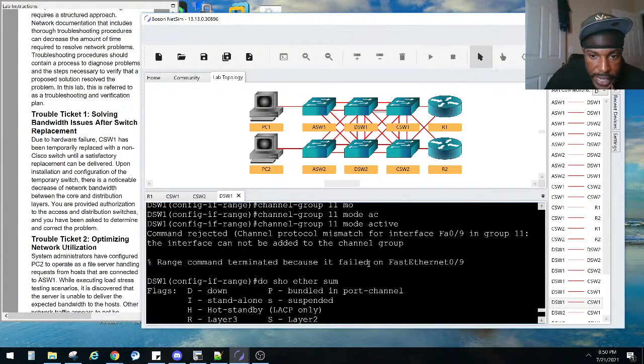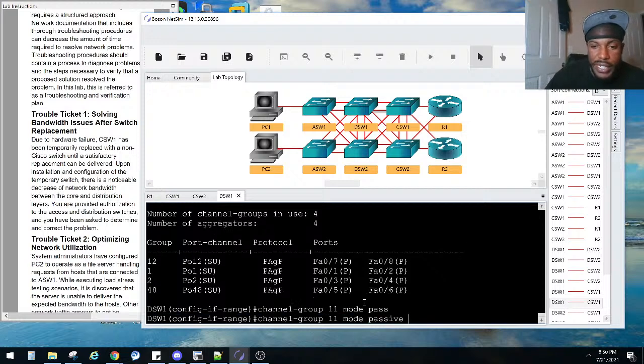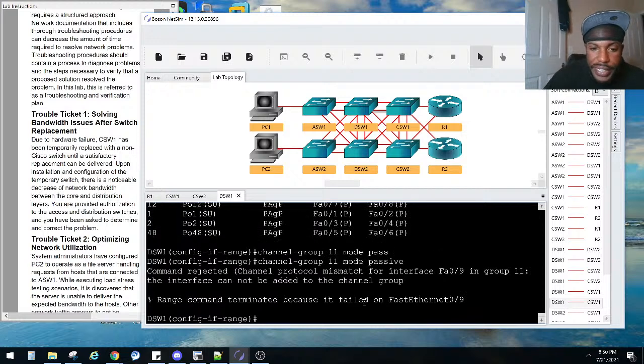We tried active, that didn't work. What about passive? What if we put it in passive mode? Let's try that. No, I don't think that'll work either. We tried that already. Range command because it failed.